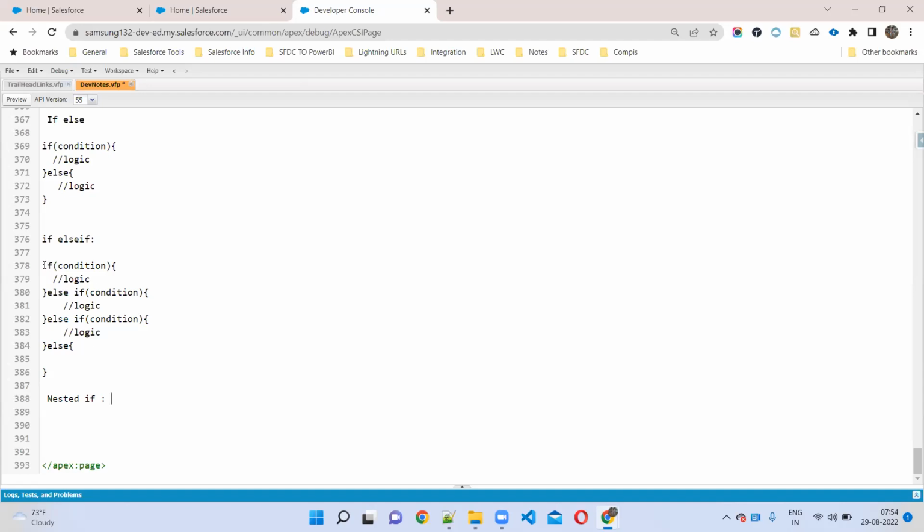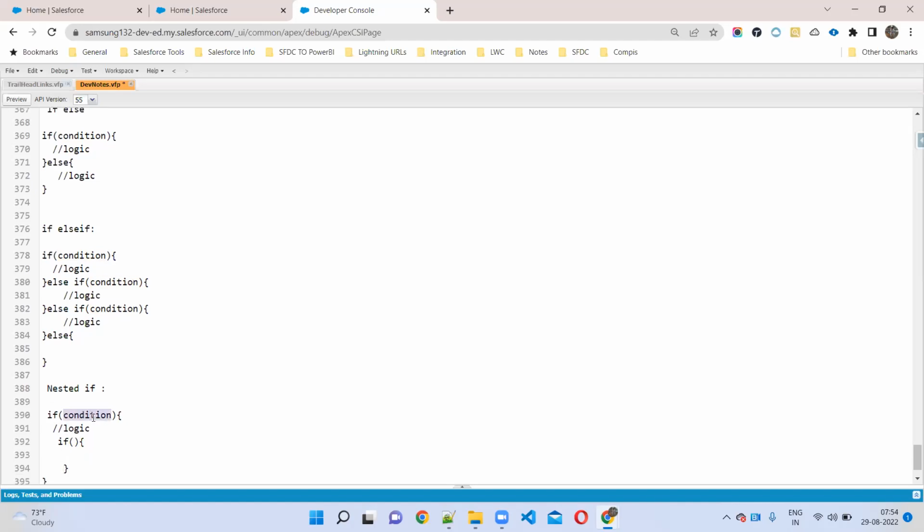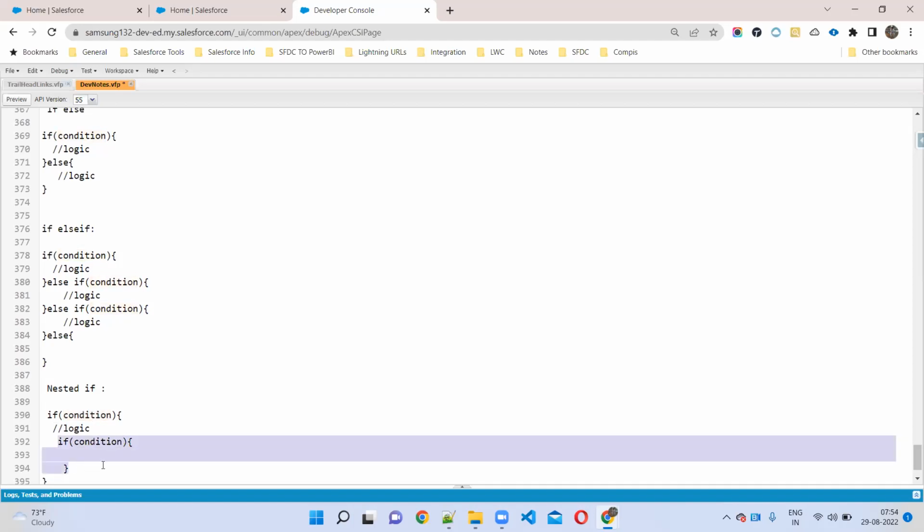So first, let's declare the syntax. This is one condition, right? If the condition is true, what will happen? The logic will execute. For example, inside it I want to check one more condition. So where is the second if? Inside the first if. This is called nested.